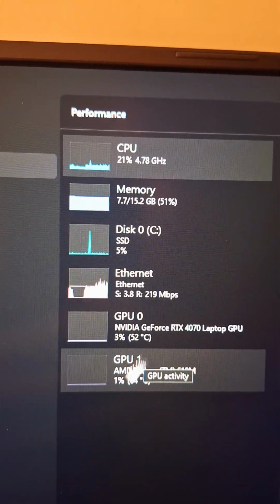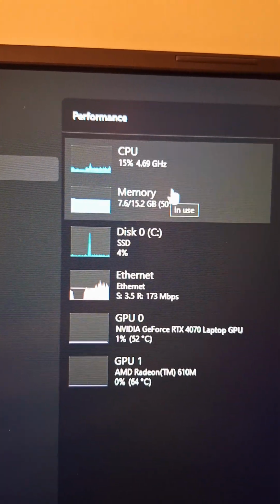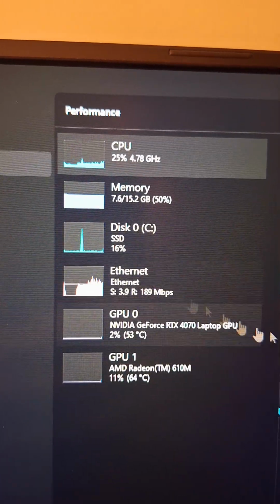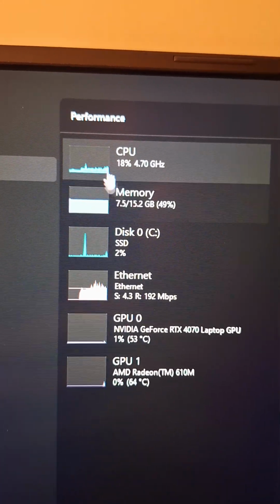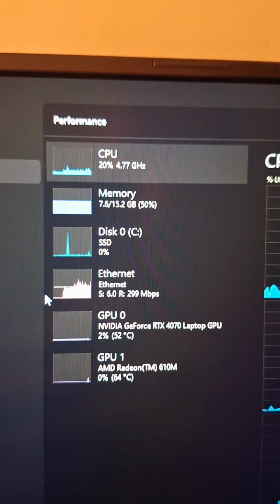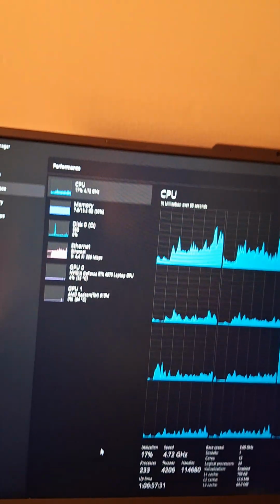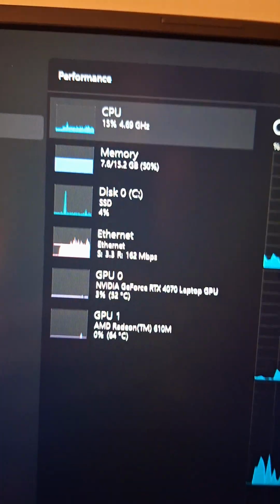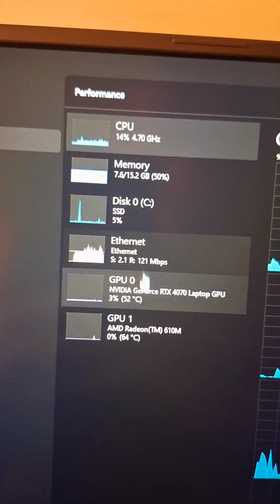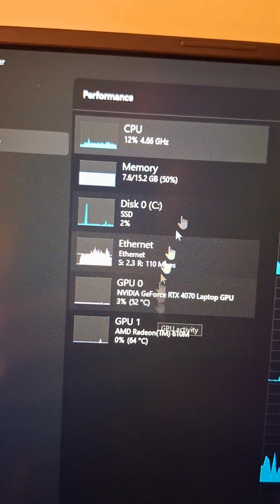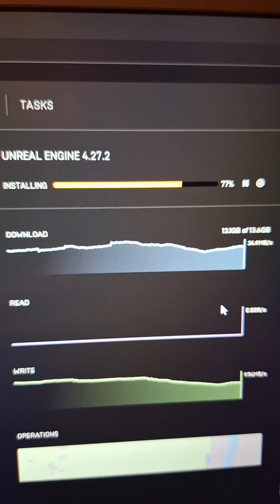You don't need a dual GPU setup or a dual CPU setup. Ask any professional, or you can look on the Unreal Engine forums, and they'll tell you that they use a single CPU paired with a single GPU. They just have to be powerful enough to compete with each other. Healthy competition. So if we go back to the download, you'll see it's already at 77%.